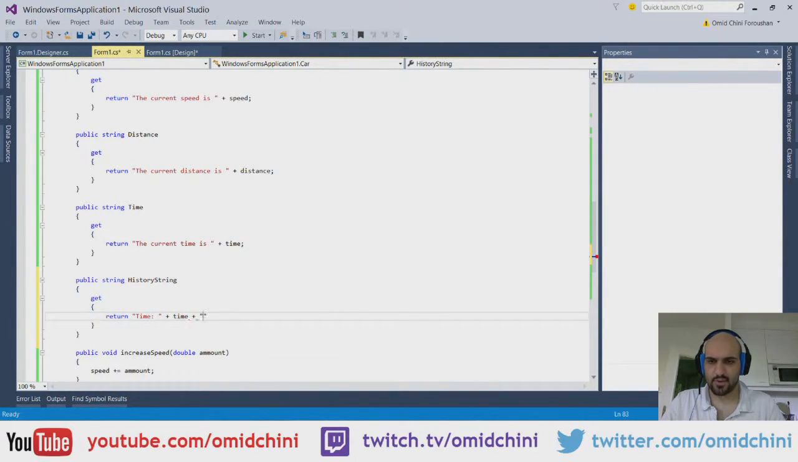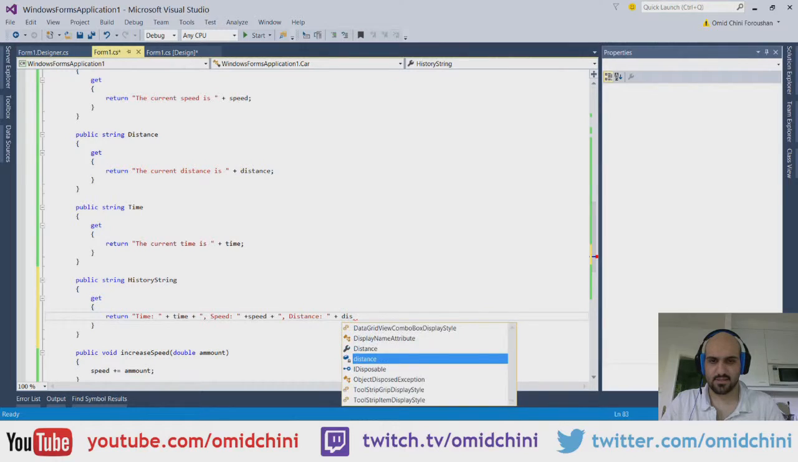Then I'm going to have speed plus speed, and I'm going to also add distance, and add the distance, okay.